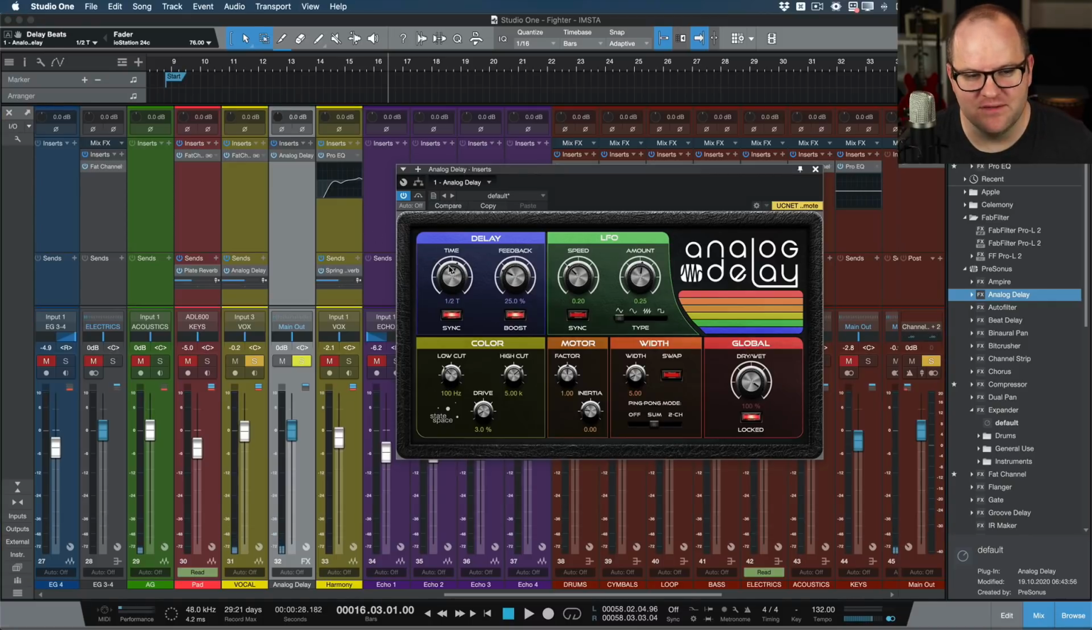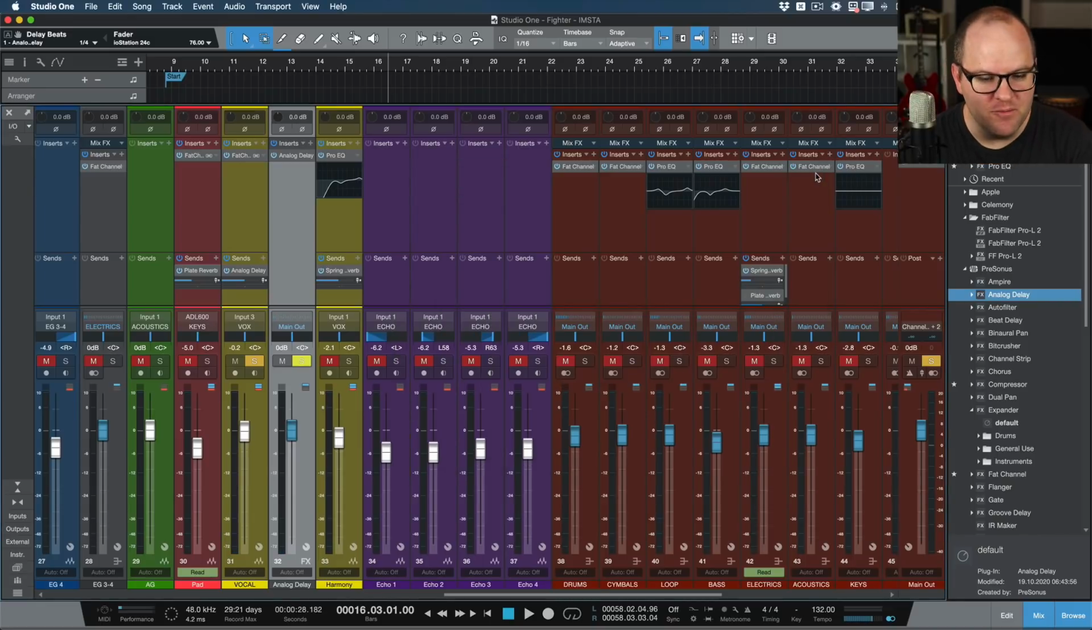Now, of course, that's defaulted to a dotted eighth note because I'm a guitar player, but that's how easy it is to add. So when you think of the drag and drop thing, you might be like me and think, drag and drop.